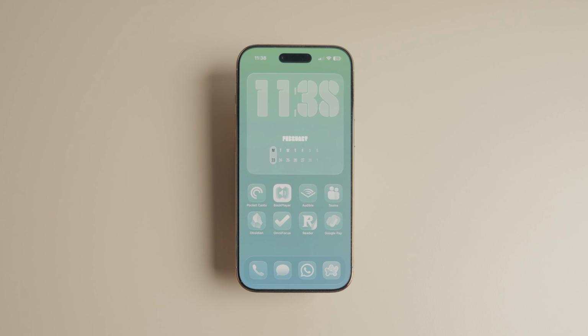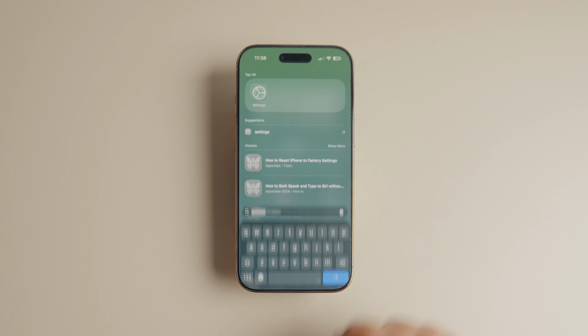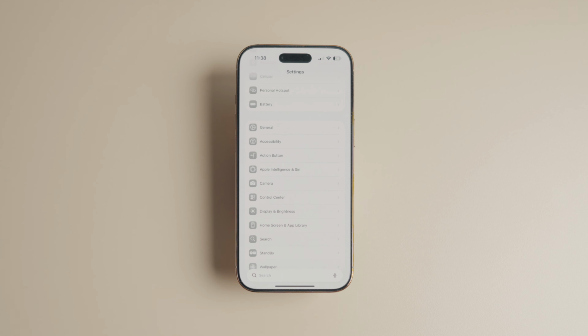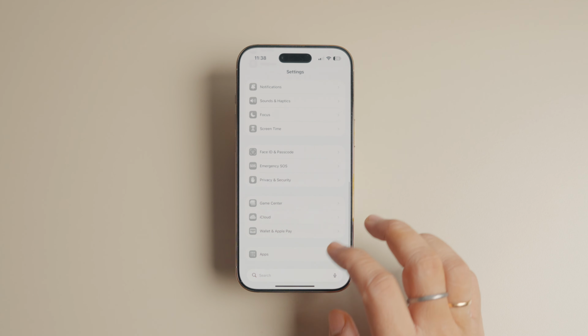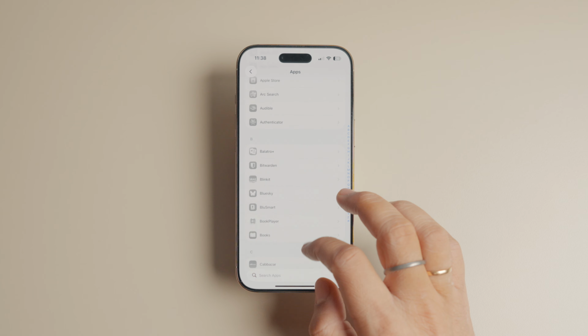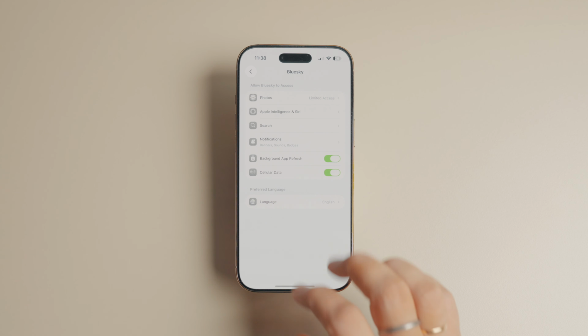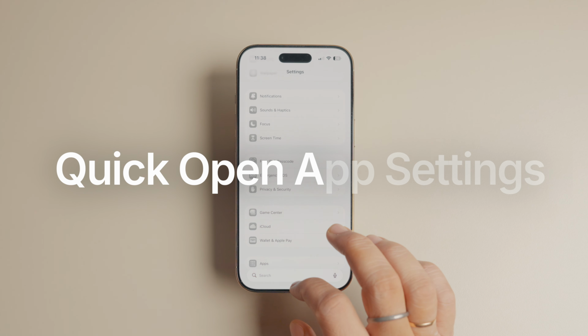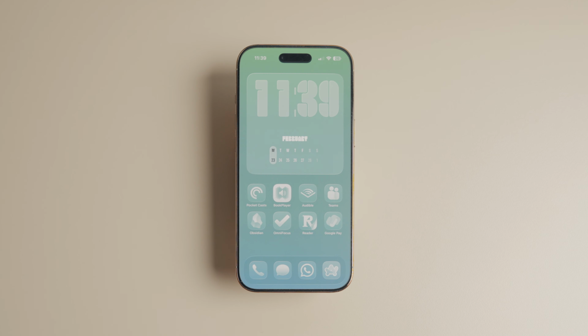Ever tried to access an app's settings on iPhone and ended up digging through the Settings app forever? Unlike Android, iOS doesn't let you open app settings directly from the app. In this video, I will show you how to create a one-tap shortcut to instantly open any app's settings on your iPhone. So let's get started.